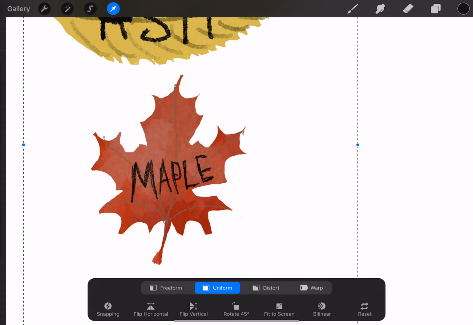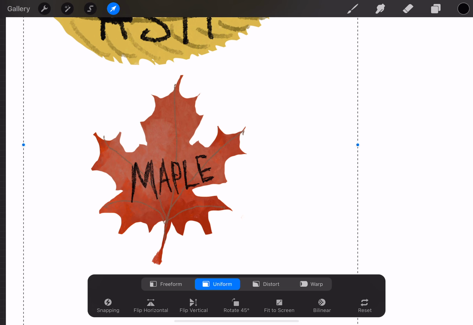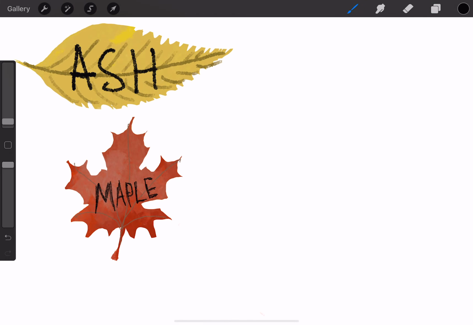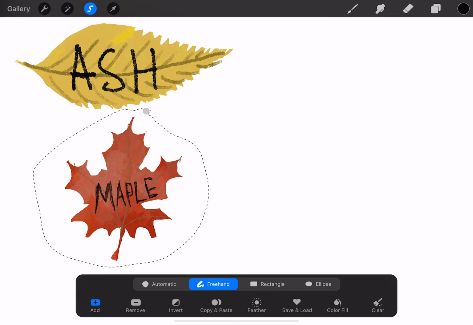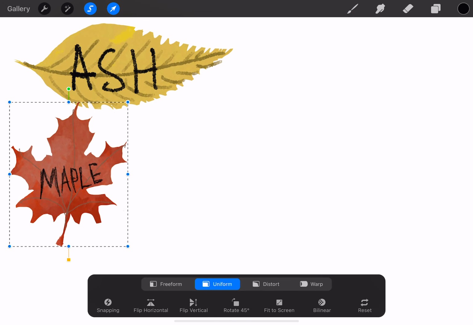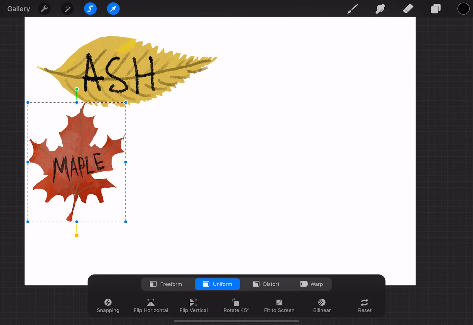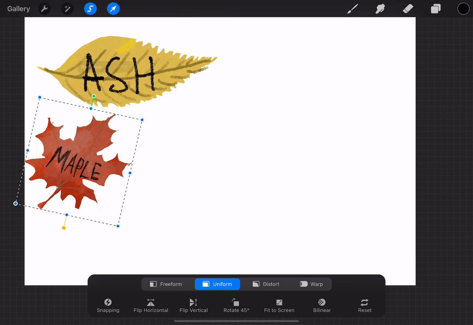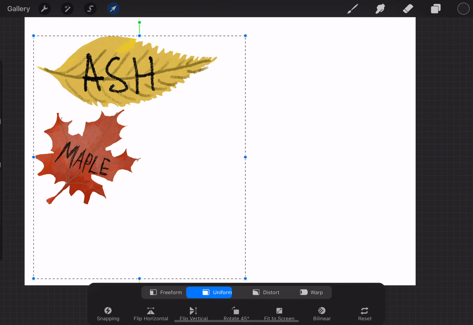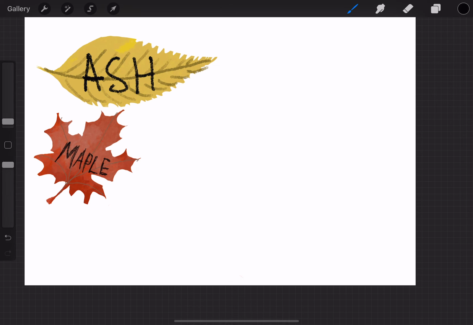Maple. Great. All right. Zoom out here. So I've got ash, and I have maple. Move that. Turn it up. Turn it a little bit. All right. Now let's see.